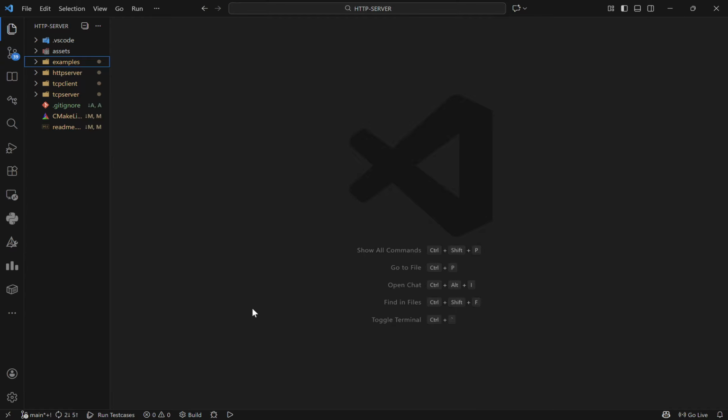Right now I have opened my HTTP server project in my VS Code and all the files are there. You can see all the files: example, HTTP server, HTTP, TCP client and TCP server. The TCP client and server are for showing concurrency.